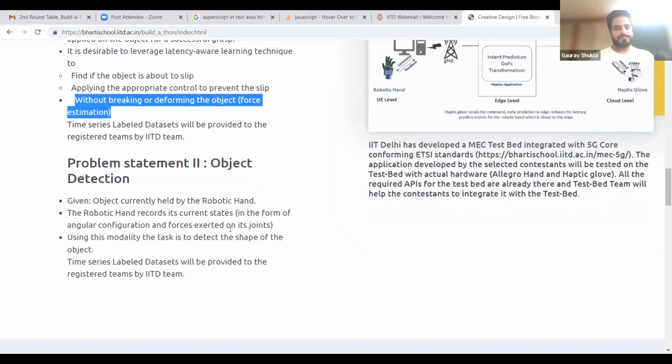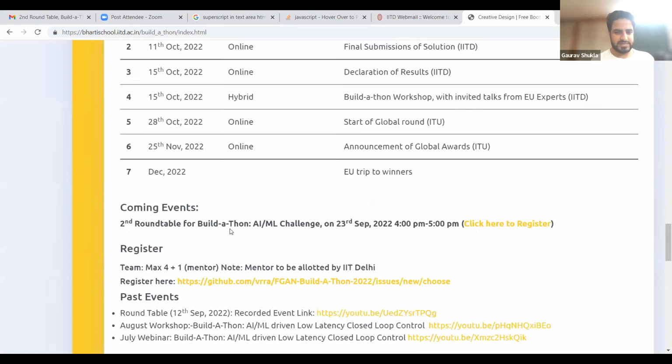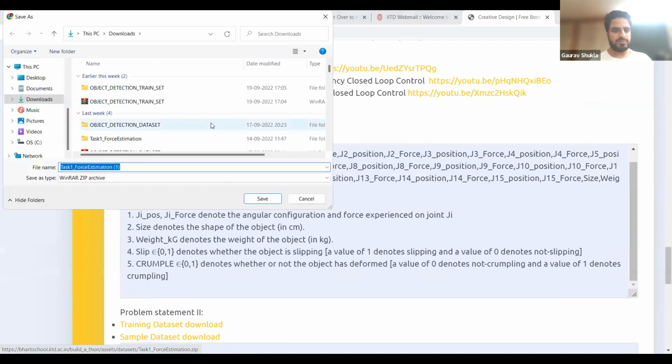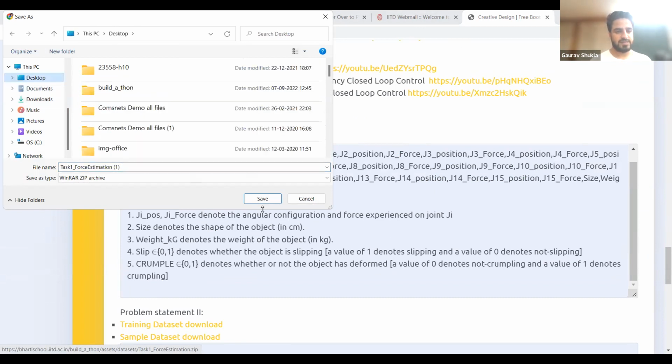Now, let me quickly go through the data set that we have. We have a sample data set. Let me open it for you, and then we'll tell you what kind of data you would see there.